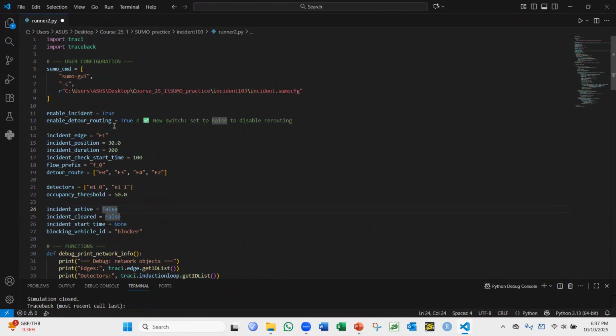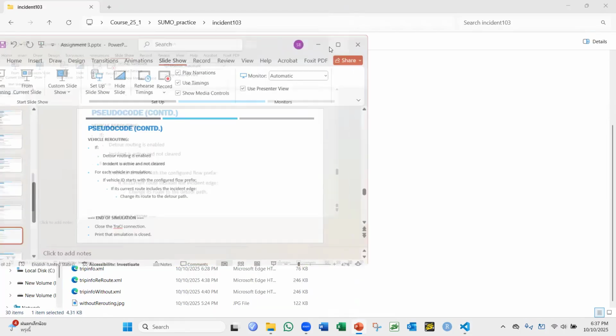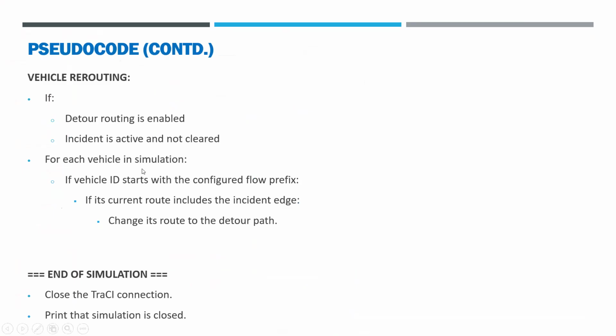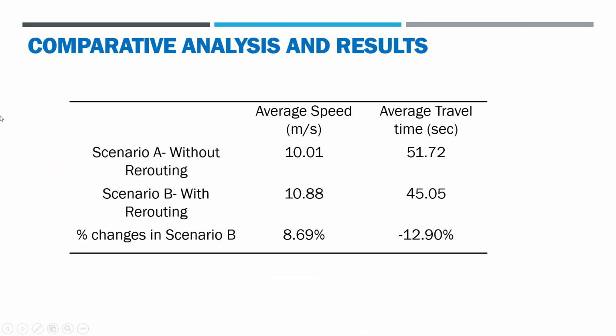Here, only one thing I changed between the two scenarios, that is, enable detour routing is true for scenario B and false for scenario A. And I also described the pseudocode in my presentation. And lastly, after generating the summary data from SUMO, we can make some comparative study. In scenario A, our speed is almost 10. However, in scenario B, average speed is a little bit higher, 10.8, it goes to 11. And scenario B has almost 8.69% higher average speed than scenario A.